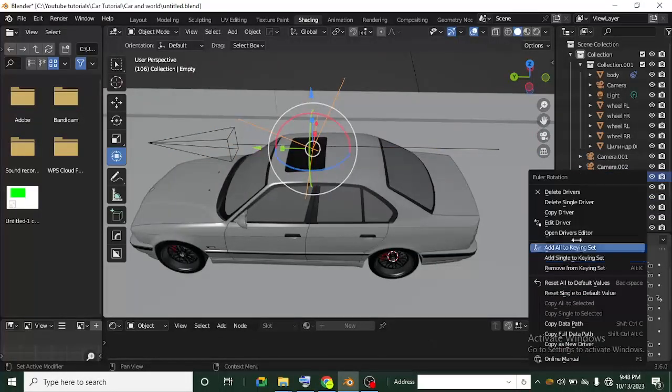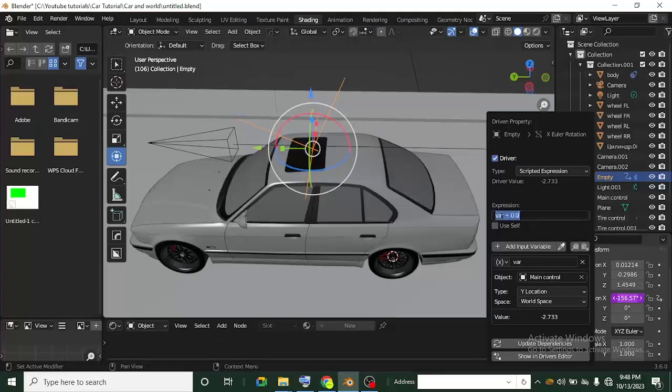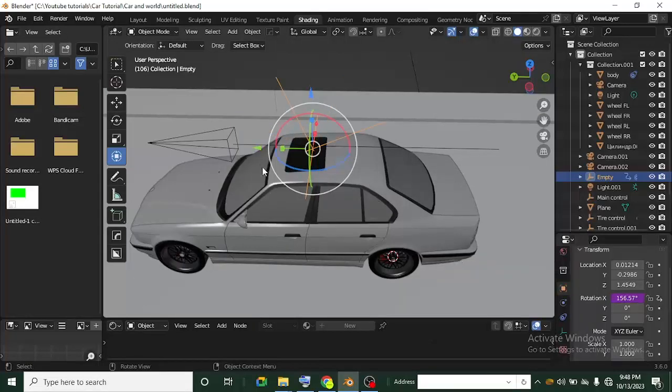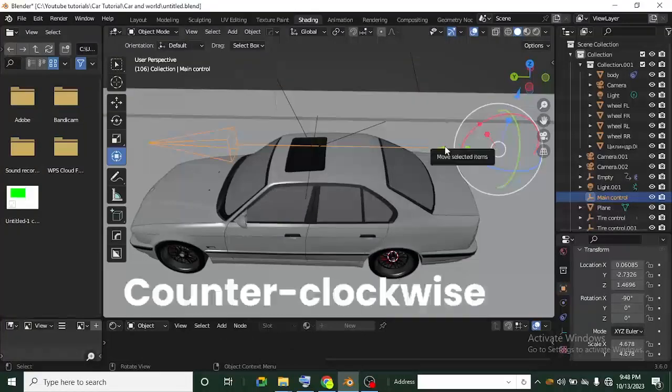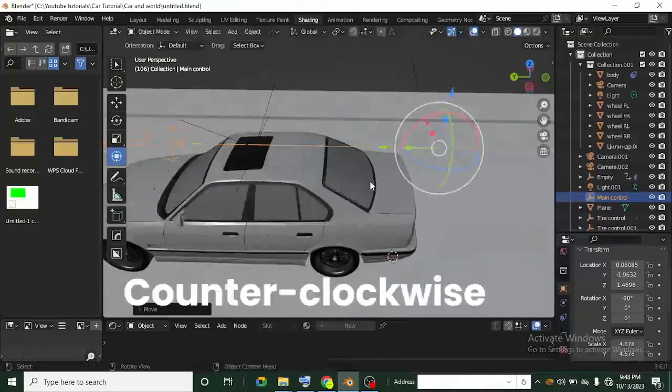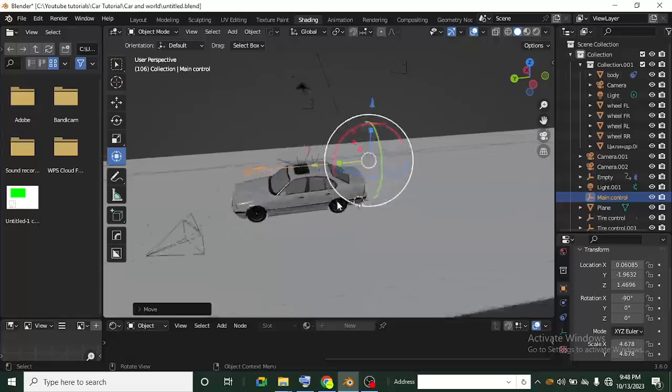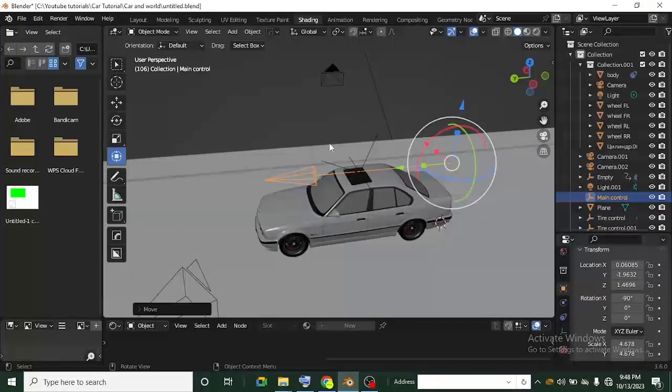Right click and head over to edit driver again. Change the var expression. Just add a minus sign, and it's going to change the rotation direction. So now if I try to move this guy, you see it's moving counterclockwise. So what we just need to do is add our keyframes, and then our animation is ready.